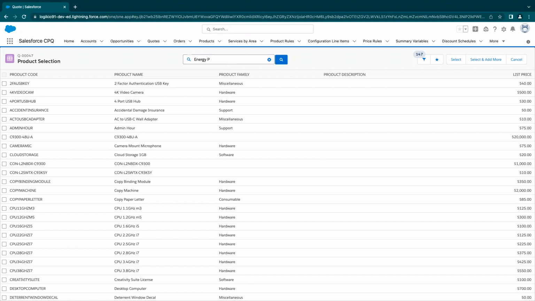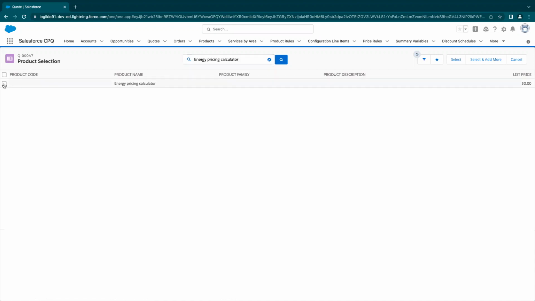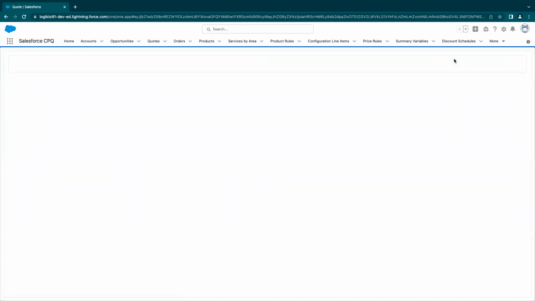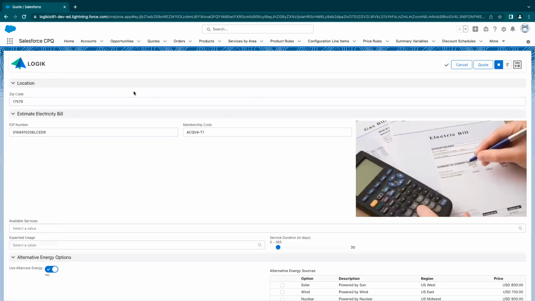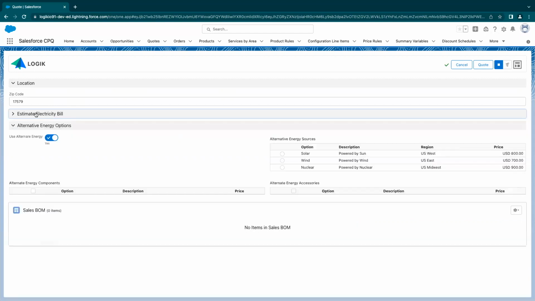So I'm going to launch the logic configurator for this energy pricing calculator product. As you can see, I have the location information. This automatically came from the quote early on, so that was populated using the quote value. I'm not going to use the electricity bill for this demo, and we'll focus on the alternative energy options.